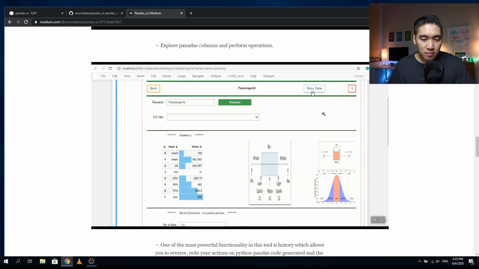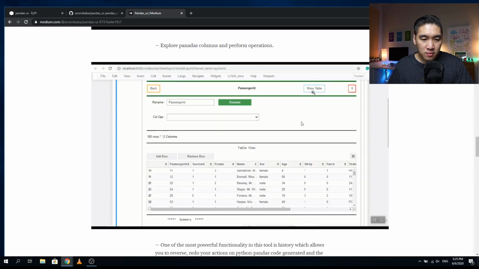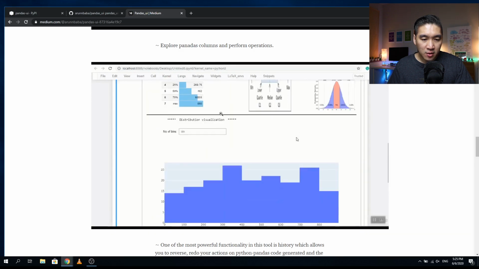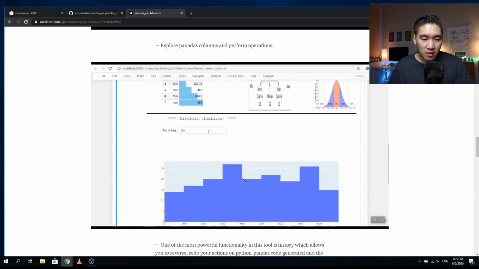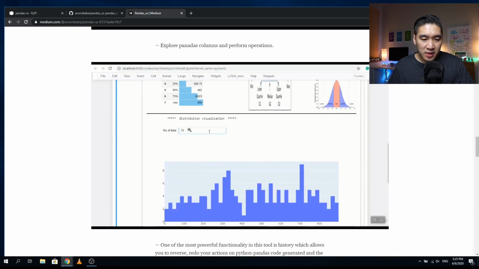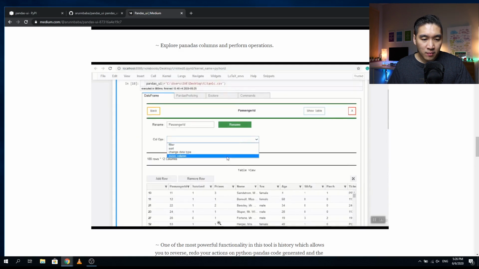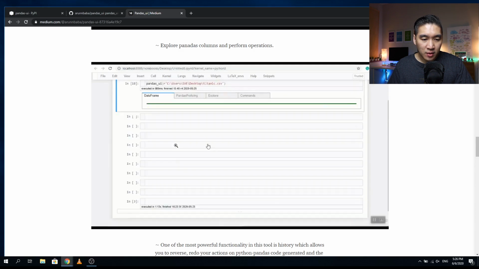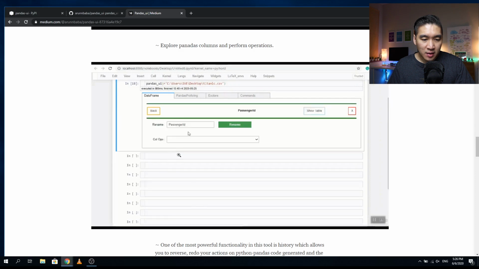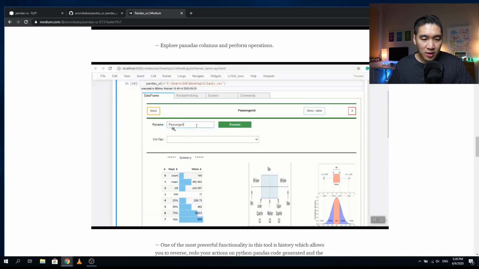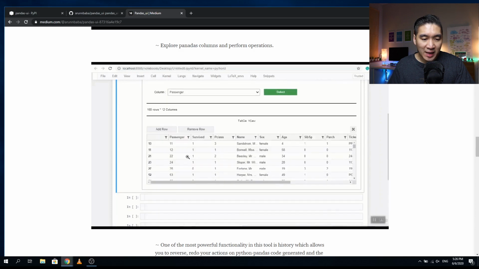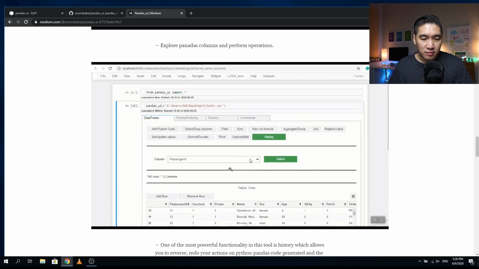Select it. Show the table. The table is shown here along with the histogram plot. And then the number of bins could be adjusted, like from 5 to 50, as shown. And then you could sort the data. You go back, and then you could rename the column name from passenger ID to become passenger.